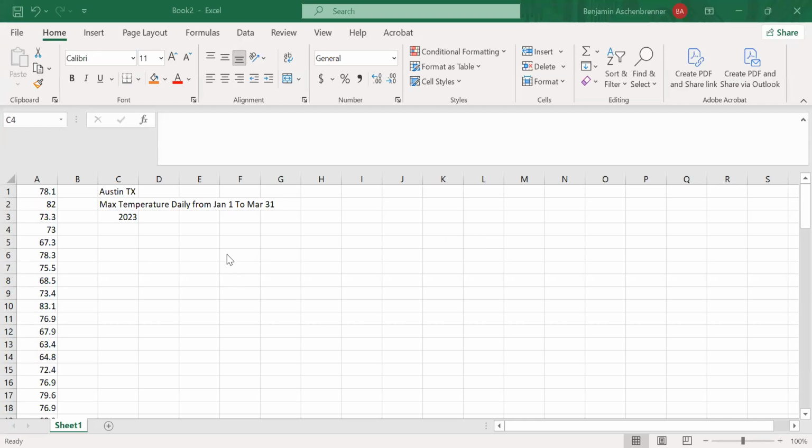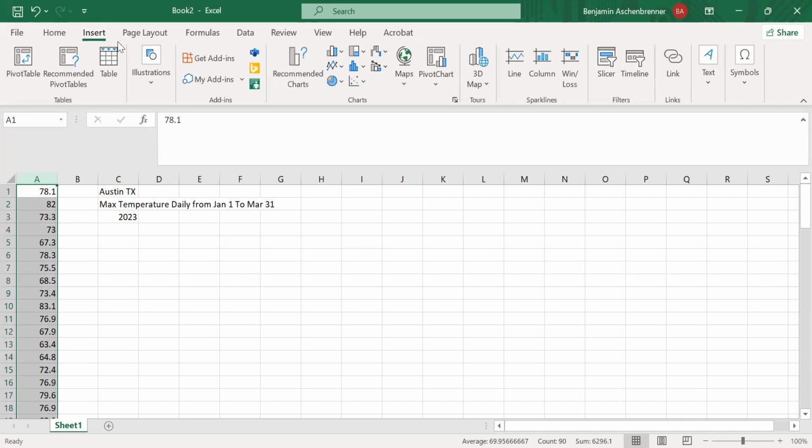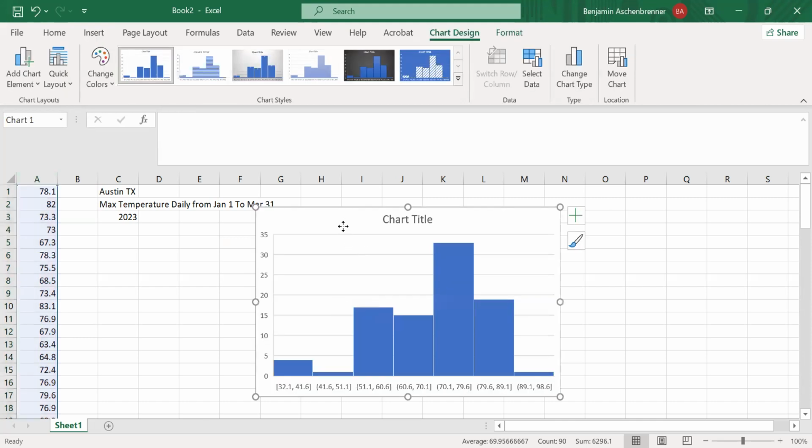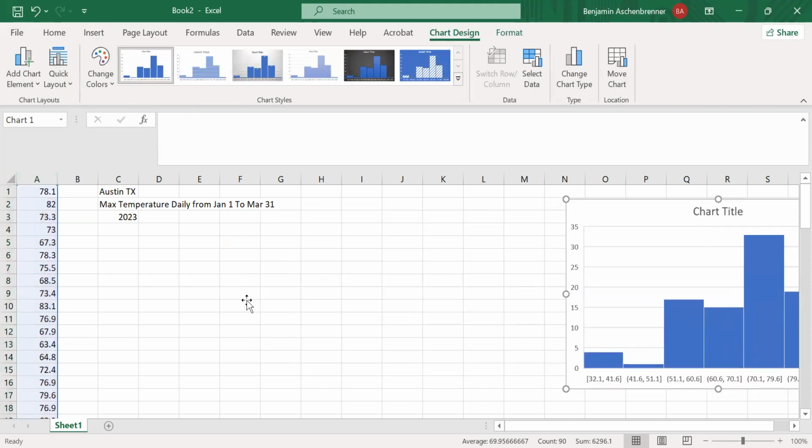Hey everybody, just want to make a video on the bin construction for histograms. Of course, unless you are instructed not to do this, you can always just insert a histogram using Excel's histogram tool. I'm going to leave this to the side as a kind of comparison.